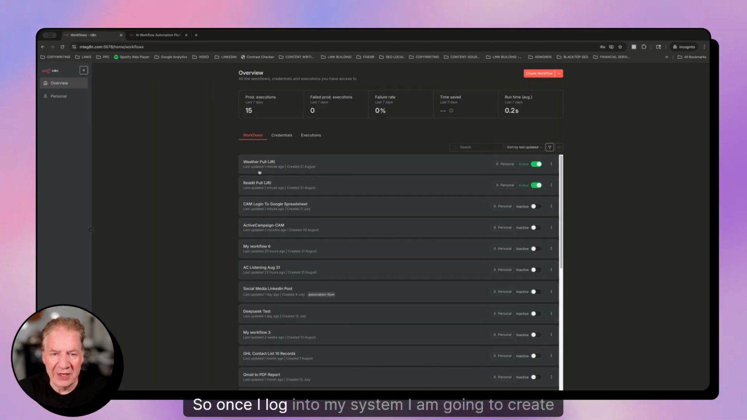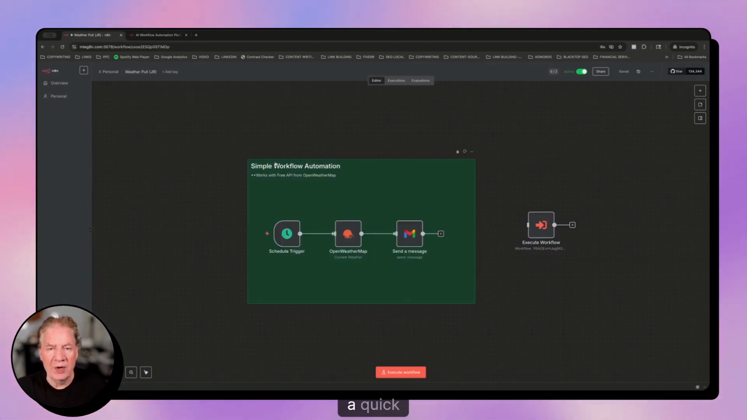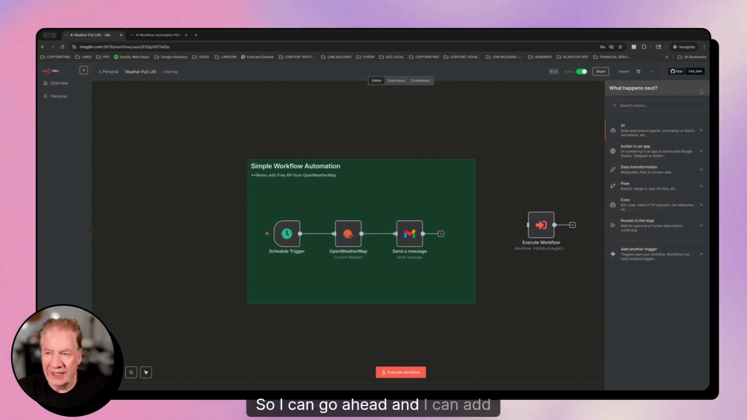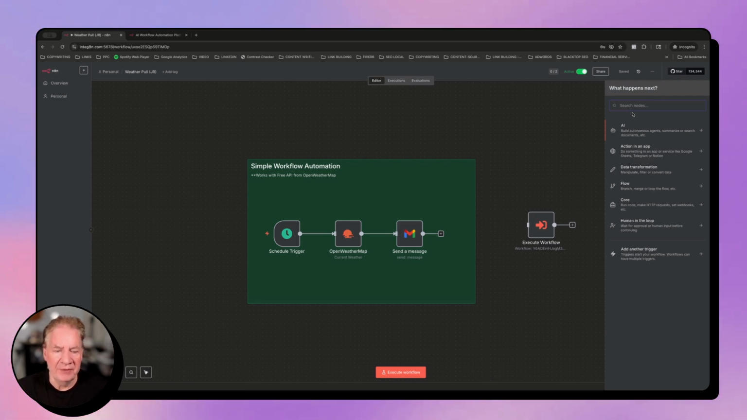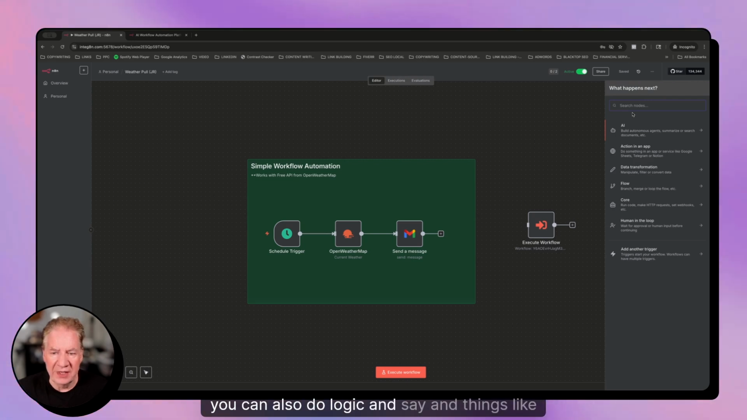So once I log into my system, I am going to create a quick, what I call a weather pull. I saw this from another video, and I thought this was a great example. And ultimately, this is a drag and drop type of desktop here. So I can go ahead and I can add a number of what's called nodes to this system. And then those nodes can either be part of the workflow as a 1, 2, 3 step, as I said, or they can take certain actions. And you can also do logic and things like that.